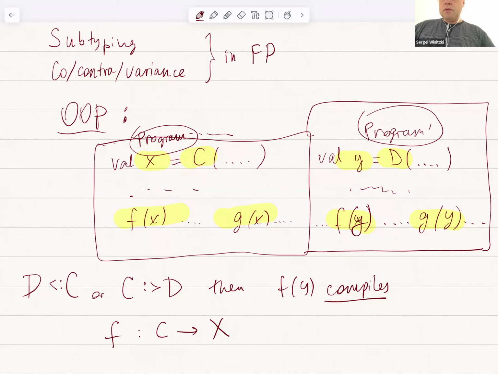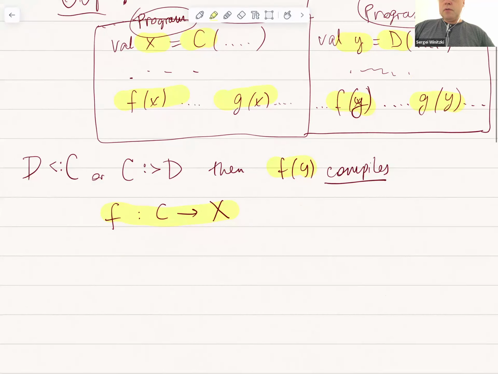So let's take that as a definition of subtyping. A type D is a subtype of C if the compiler will accept applying a function f of type C to X with the argument of type C to a value of type D. So we are able to write f of y. All right, so this is going to be our definition of subtyping.